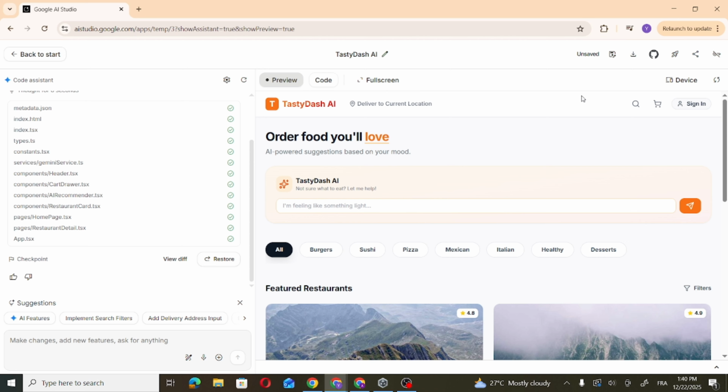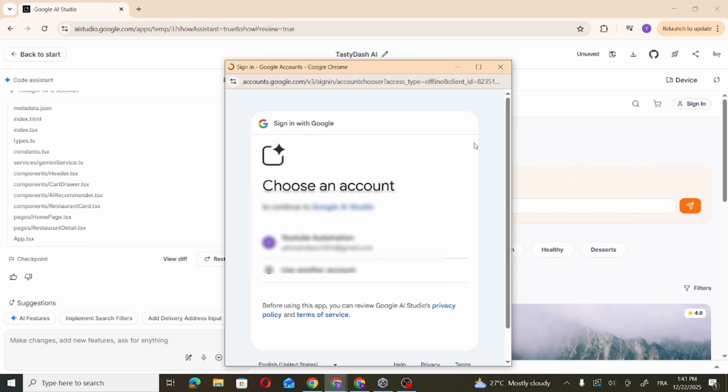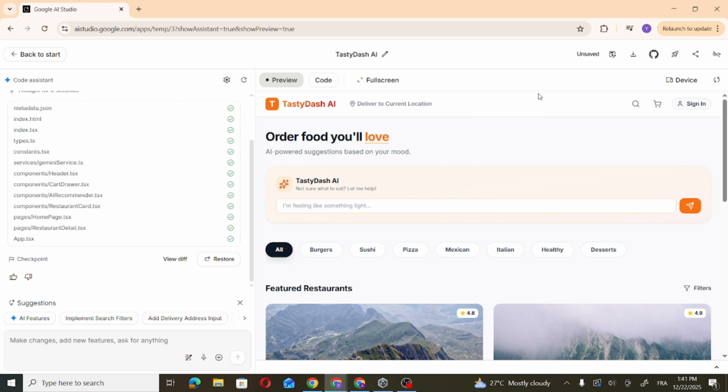Now, as you can see, it generated what I told it to do. Now, all you need to do is click on save here, and that's it. Your project will be saved and created, and that's it.